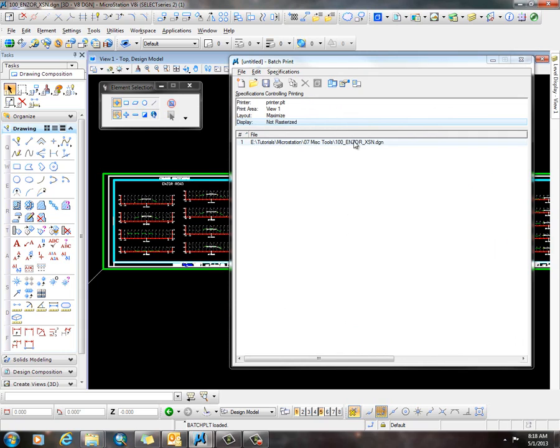Something to keep in mind, if I was doing a complete plan assembly, the order in which the files are listed in this is the order in which they'll be created. So if you're creating a PDF and it is a single PDF for the entire plan assembly, it is important to ensure that you have them in order here.